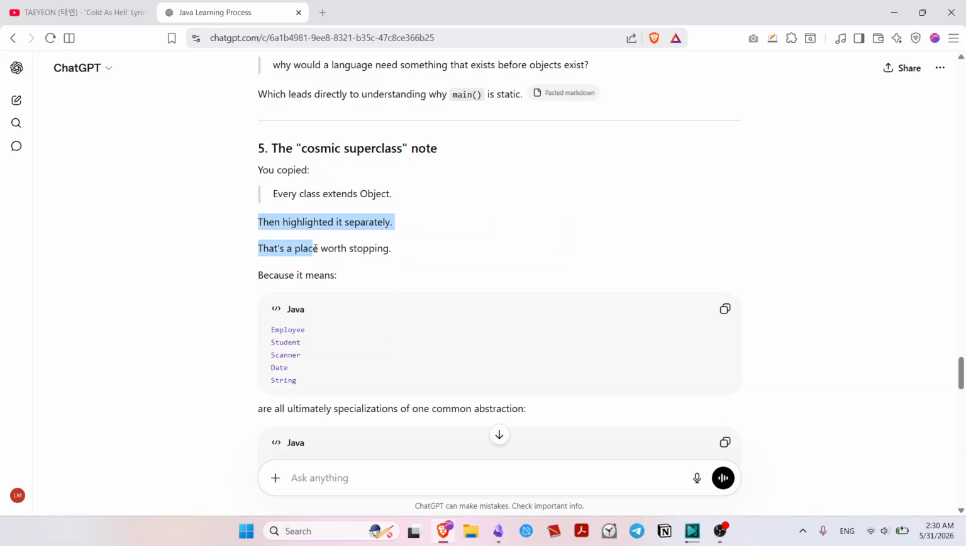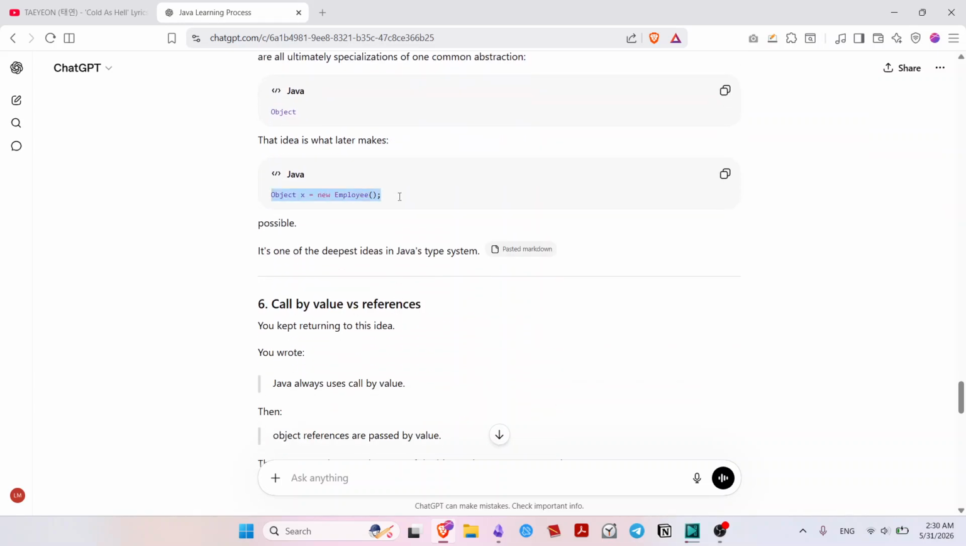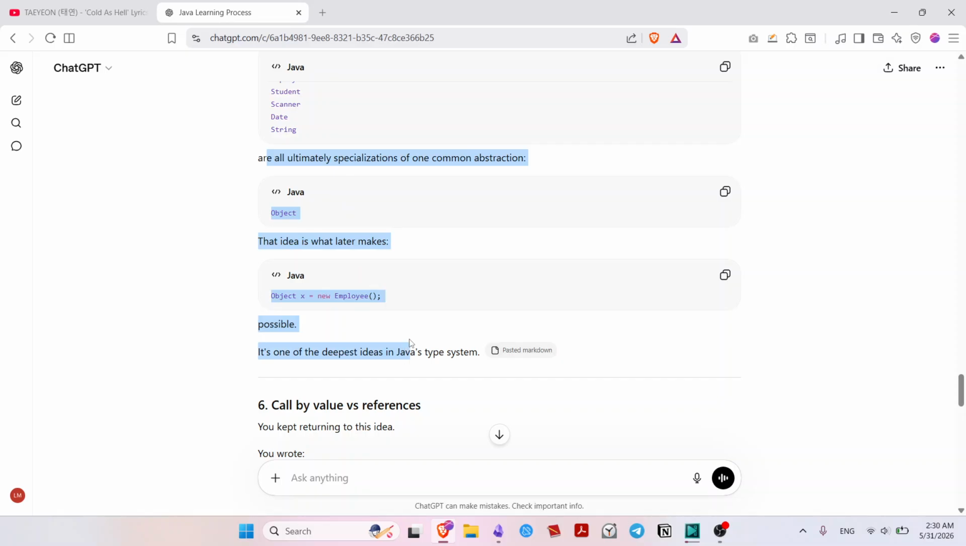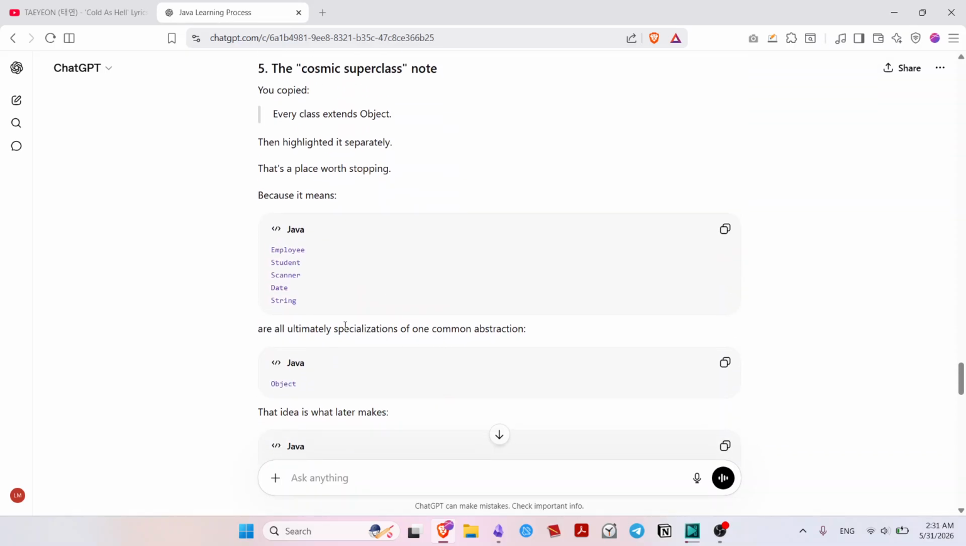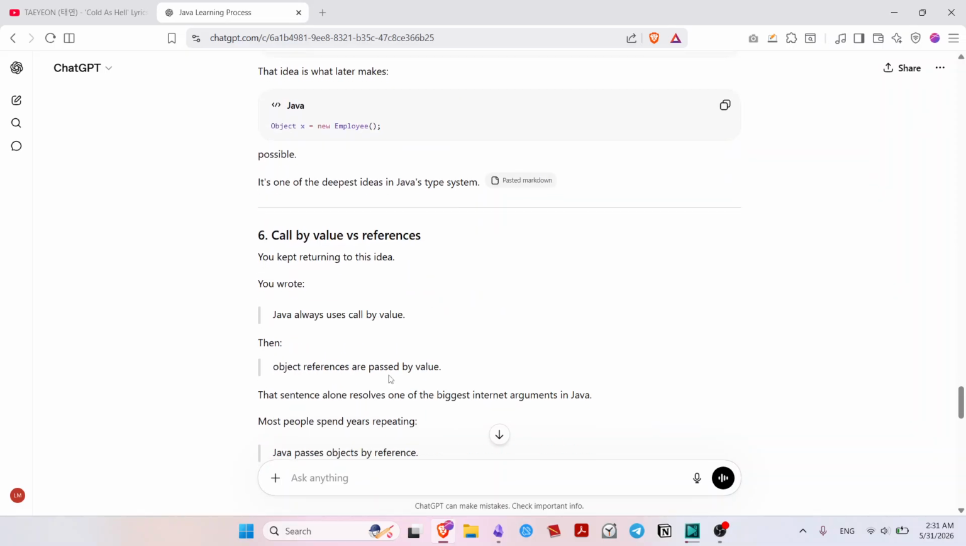Then you highlighted it separately. That's a place worth stopping because it means Employee, Student, Scanner, Date, String are all ultimately specializations of one common abstraction, Object. That idea is what later makes Object x = new Employee possible. It's one of the deepest ideas in Java's type system. And this was literally in our course syllabus, we actually needed to understand this. Yeah, I think in all courses they want you to understand that.